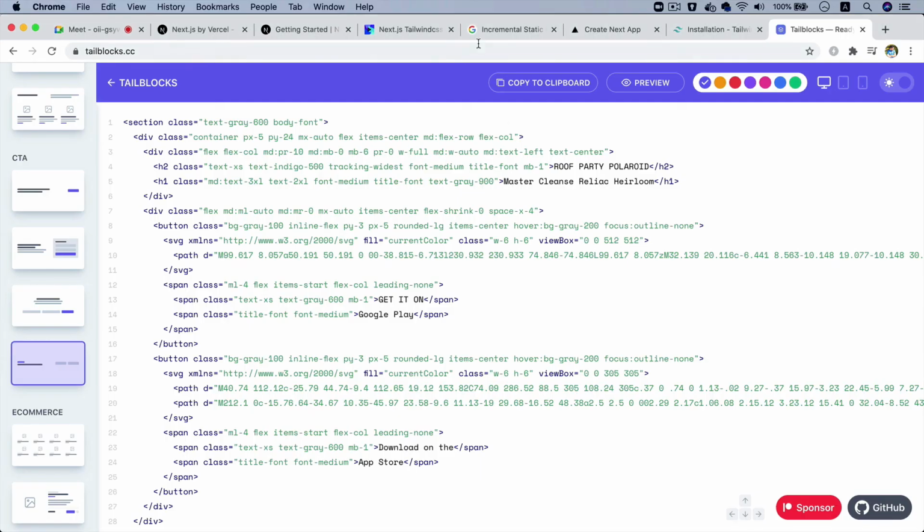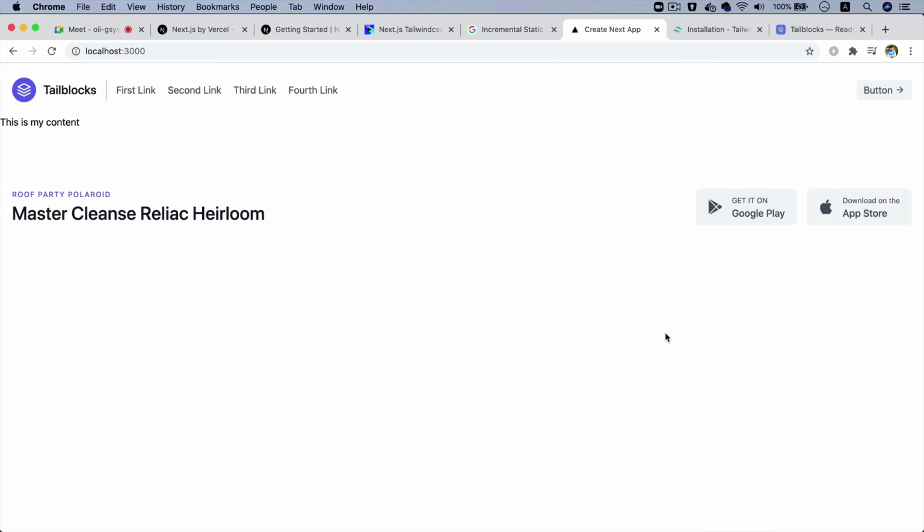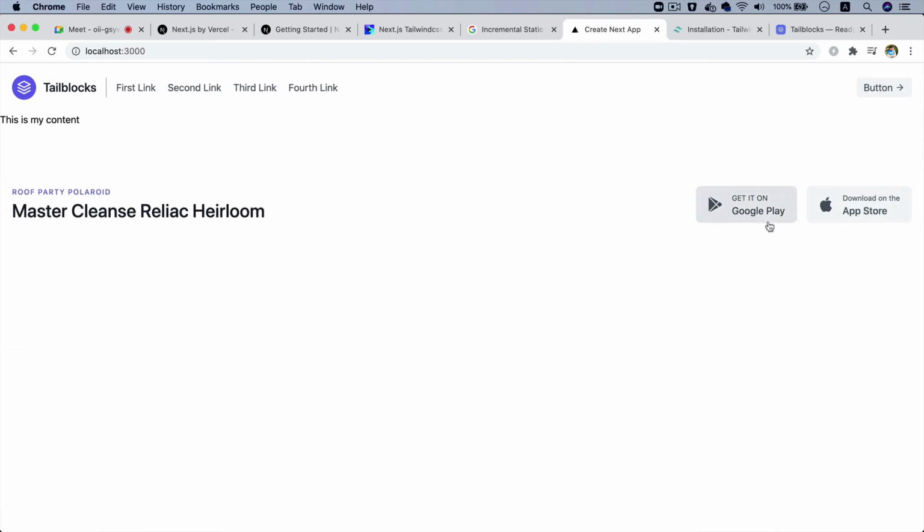Okay, so now if you go back and check, you can see that you've got footer here, which is great. Okay.